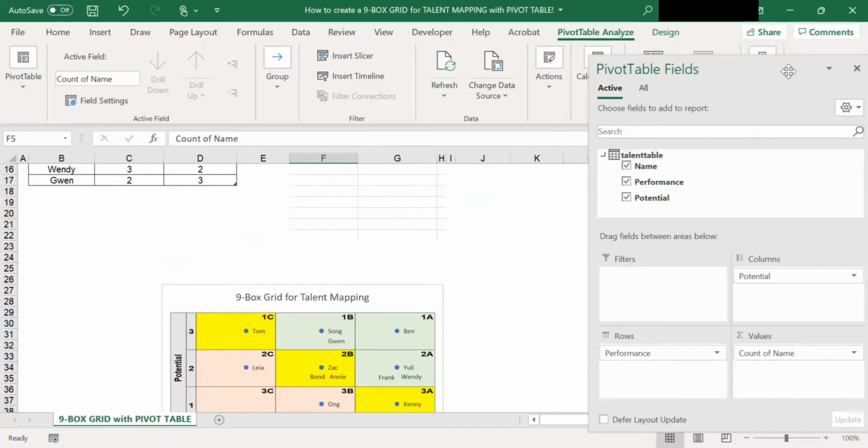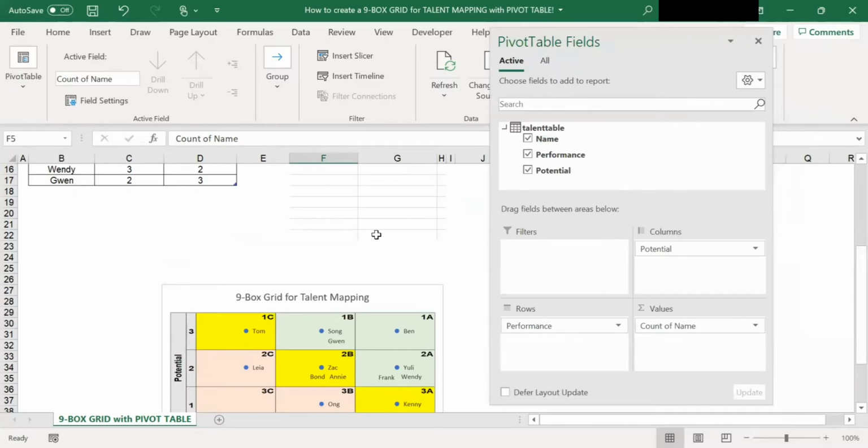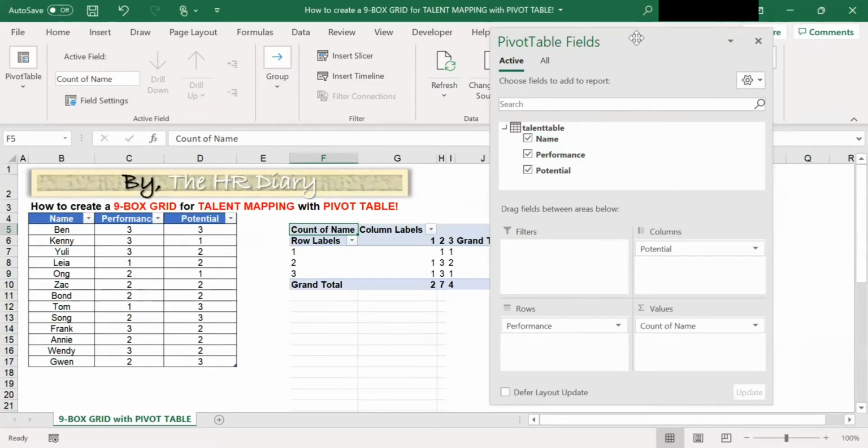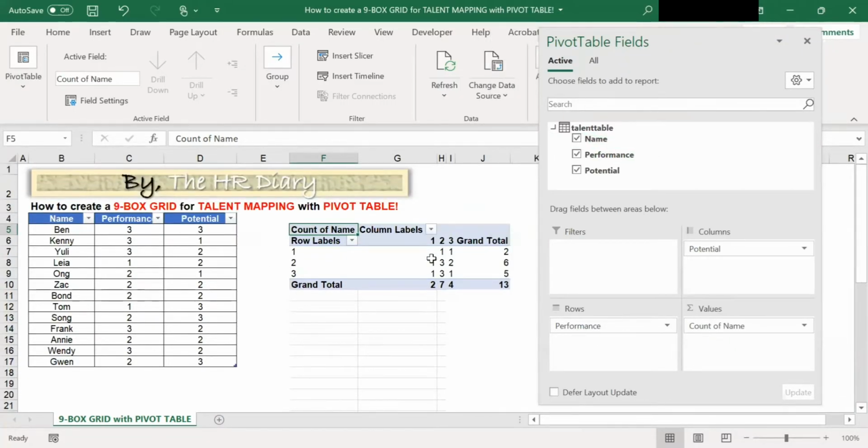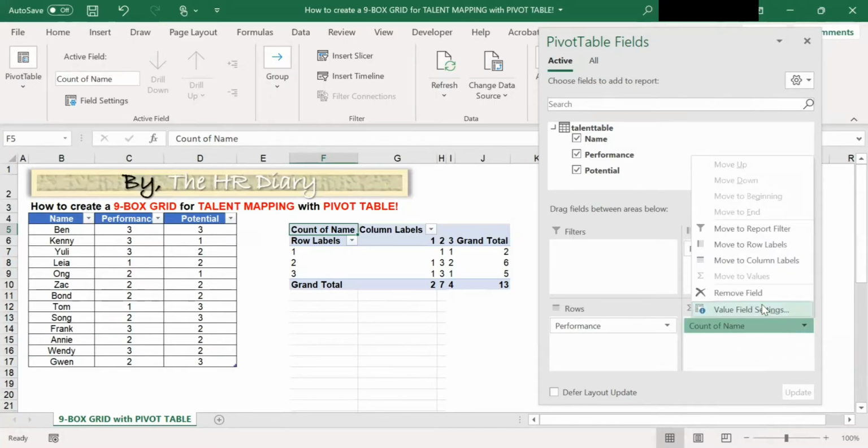Right? And this count of the names, let me go up. See the count of the names? It actually counts the names here. It is not useful for my purpose of the 9-box. So I'll delete this. Left click here and click remove field.